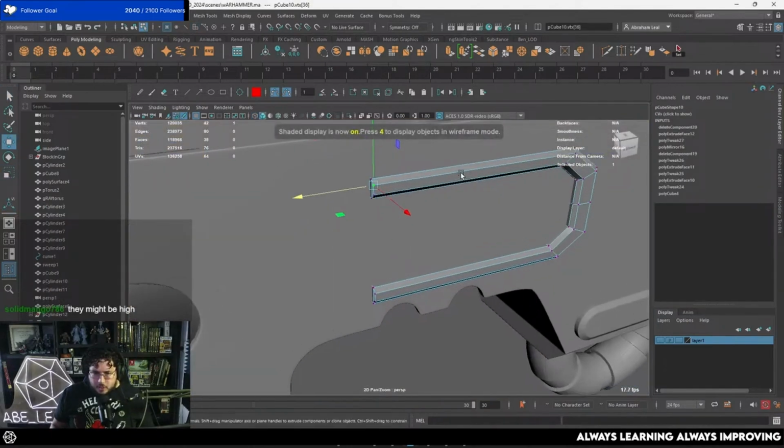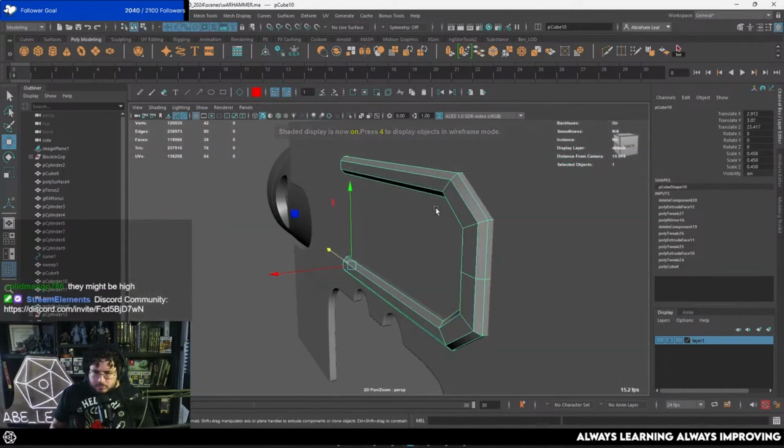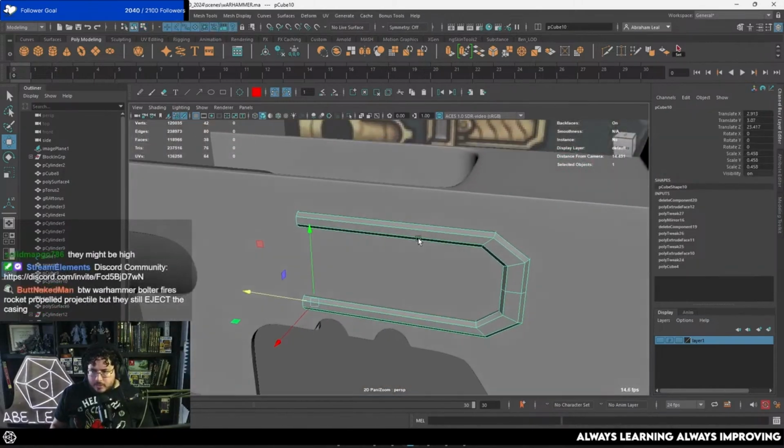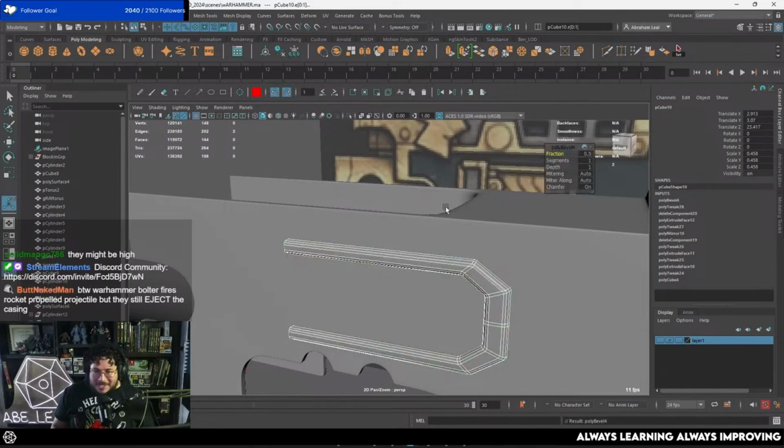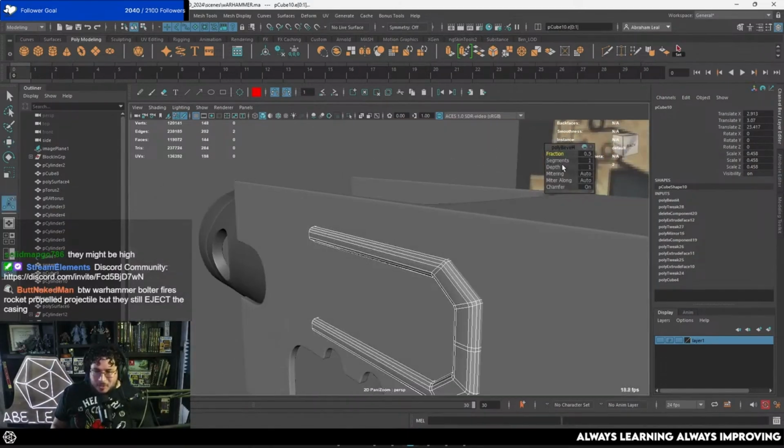No, they have a fair point, man. Warhammer bolter fires rocket propelled projectiles, but they still eject. Okay, so Butt Naked Man here, amazing username, is confirming that they do eject the casing. So eventually, if we want to do it, we might need to open a little hole here for our ejector.